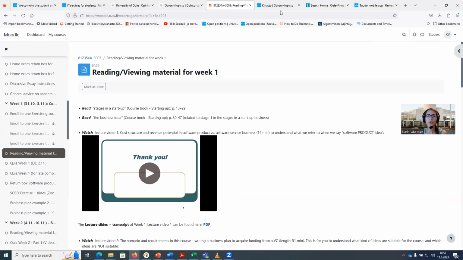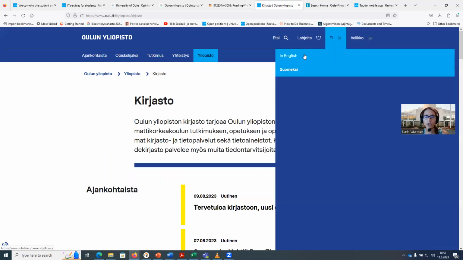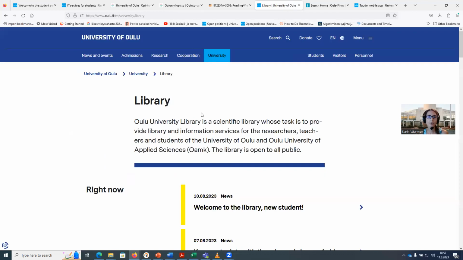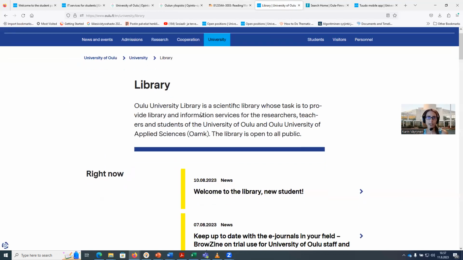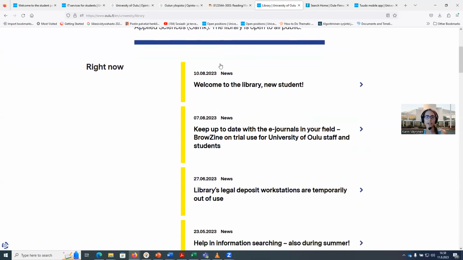Another important thing to know about is the university library web page, which I apparently also have in Finnish here, but let's switch to English. On the University of Oulu library web page, first of all, there are different kinds of introductions to library services, and this is something you should participate in when they are arranged. I think your CUMI students will inform you about when these library introductions are arranged.